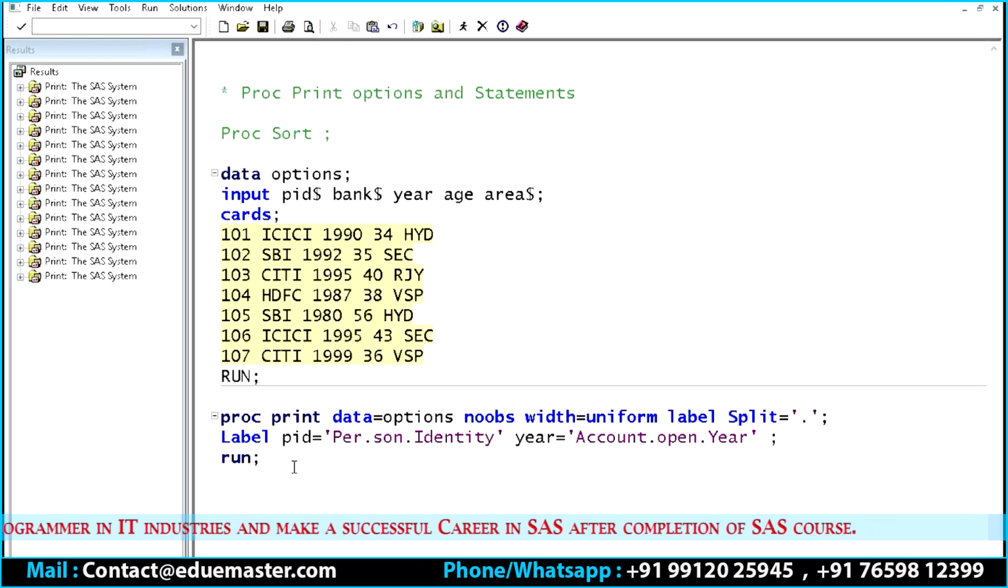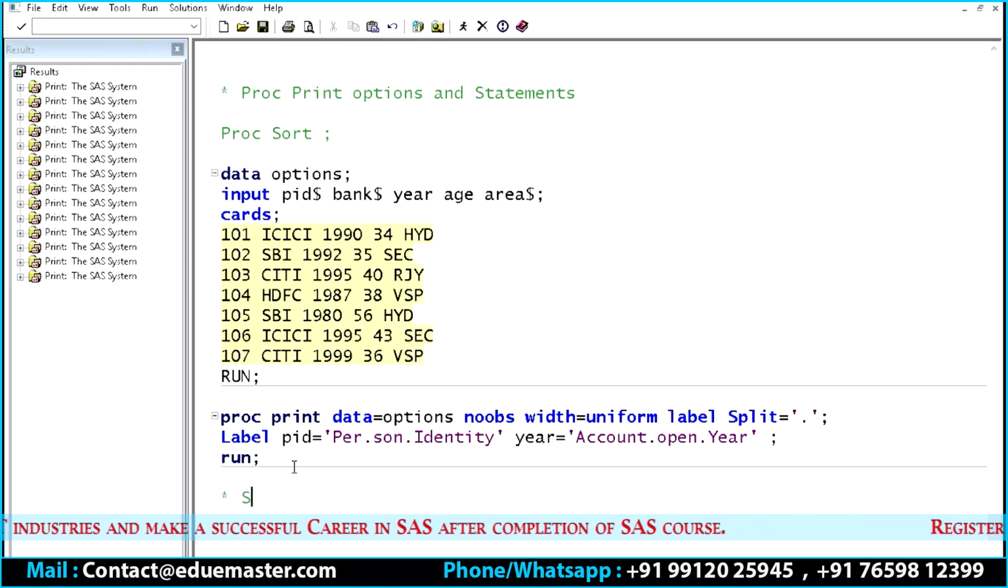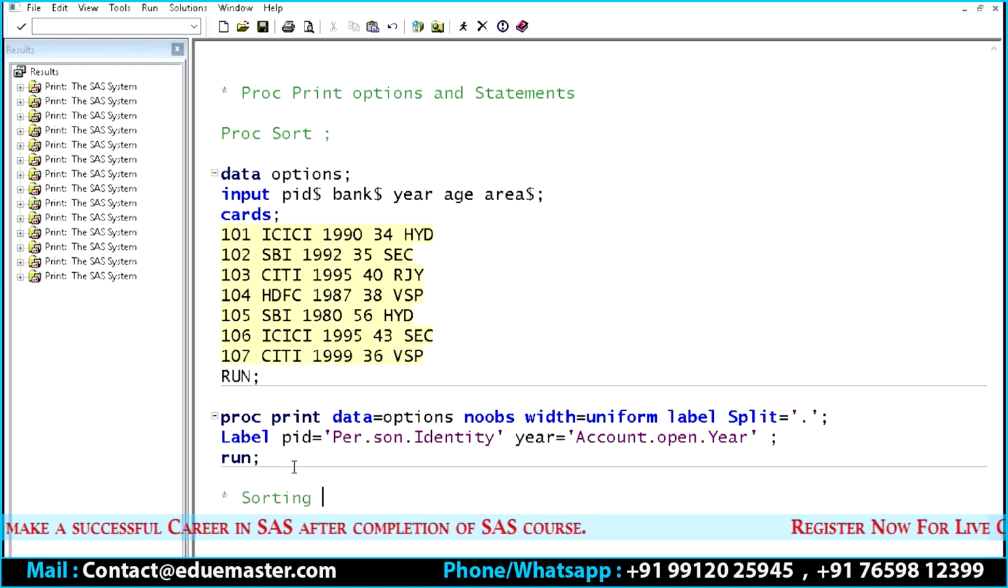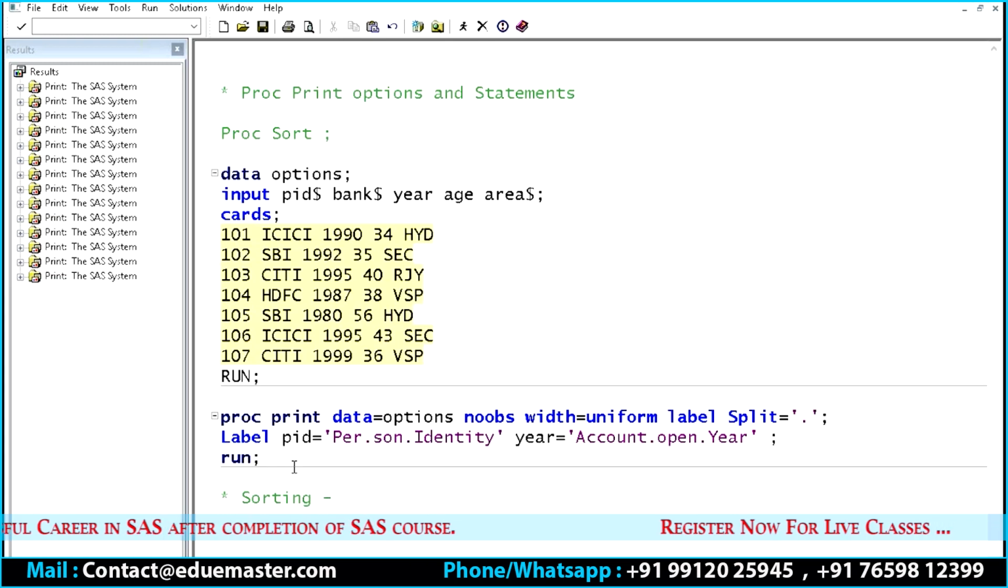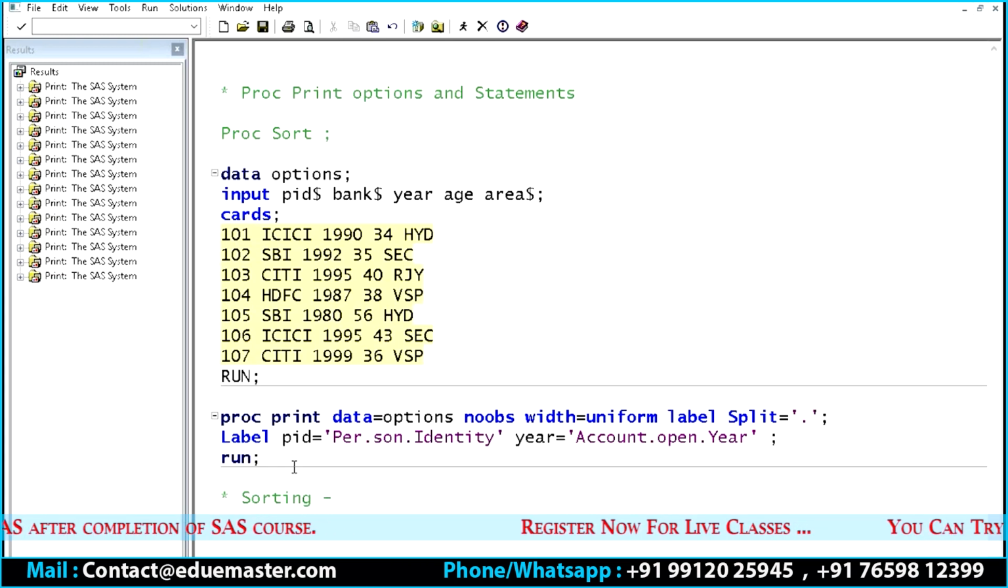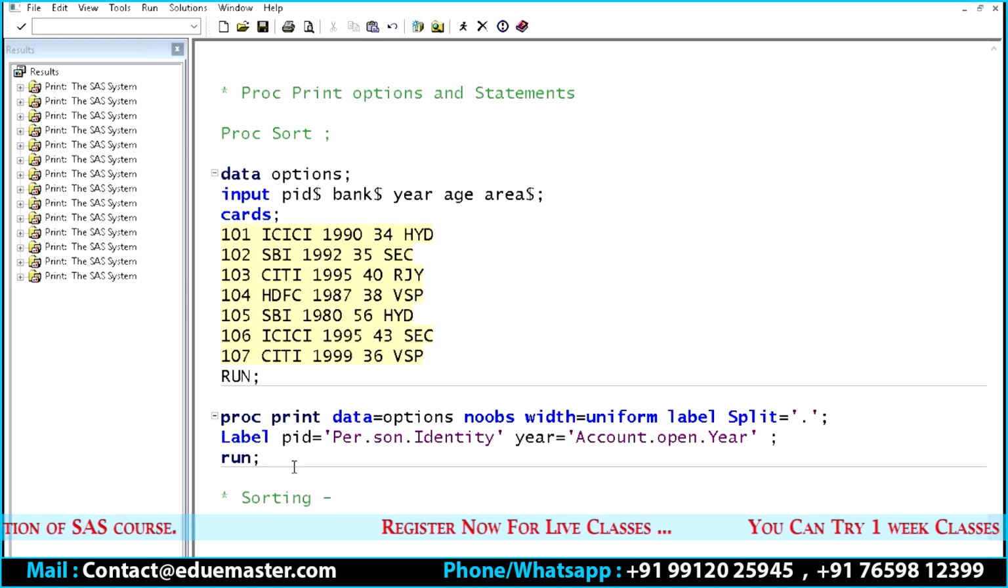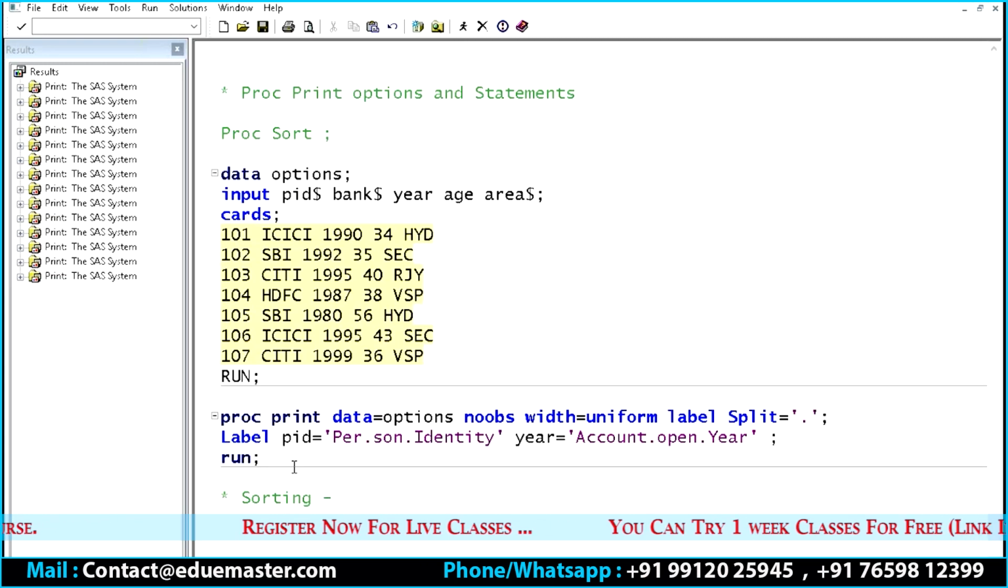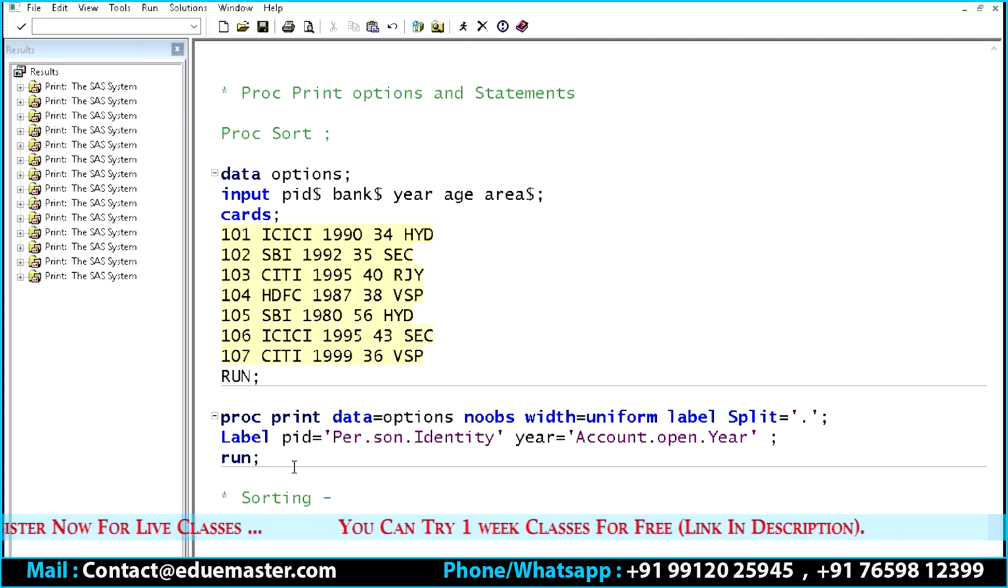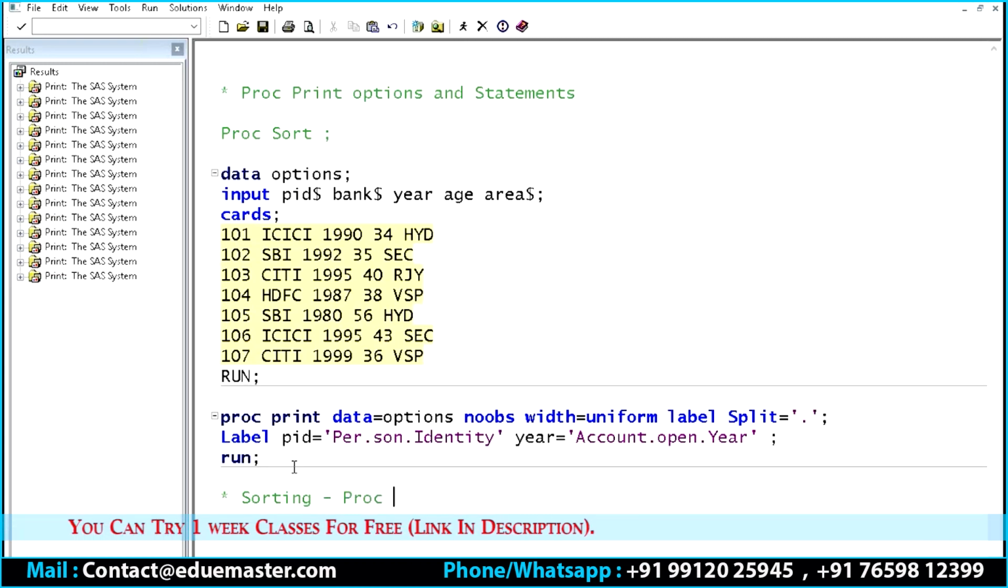Next one, sorting. Sorting is nothing but arranging the data either in ascending order or in descending order. Ordering the data. Either you place the data in ascending order or in descending order. By whatever variable you want to place the data, by that variable you arrange the data. For this you use a procedure called proc sort.